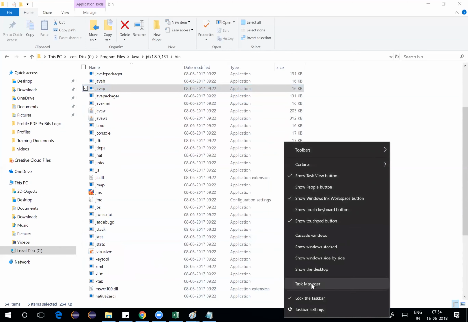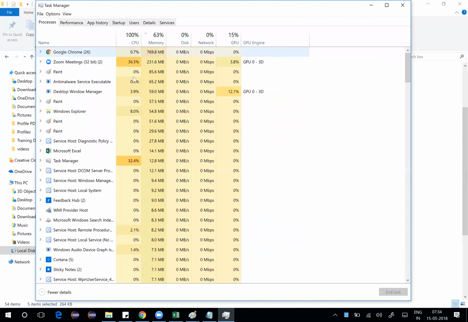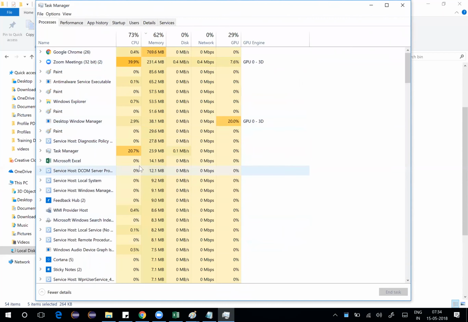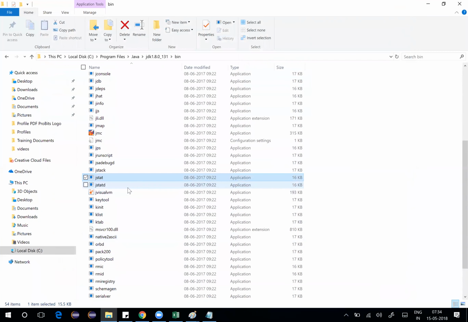If I just go here to Task Manager, in my Task Manager in Windows, I can see what processes I've been using. So I'm using Google Chrome, I have a Zoom meeting, I have Paint, I have some anti-malware service running, I have Task Manager running and all those things. So if you want to understand this in Java, then you have a nice tool which is called jstat. So jstat, this guy is a pretty interesting tool. I did some good training there for understanding.